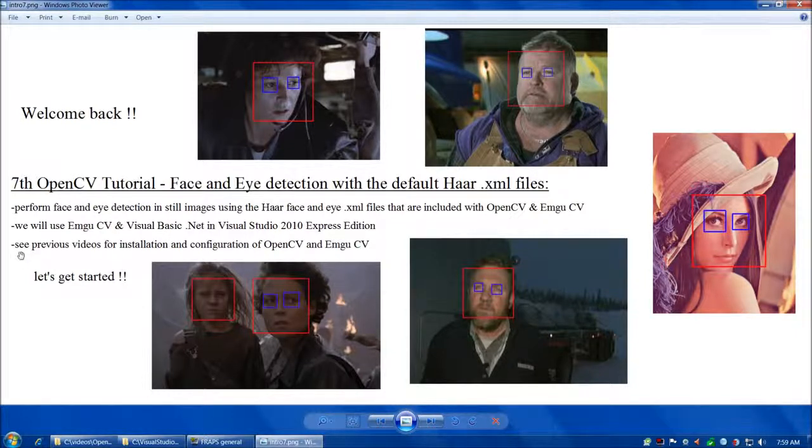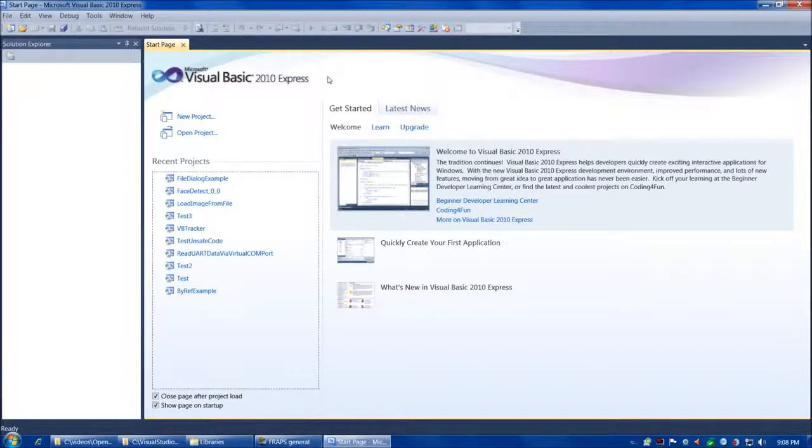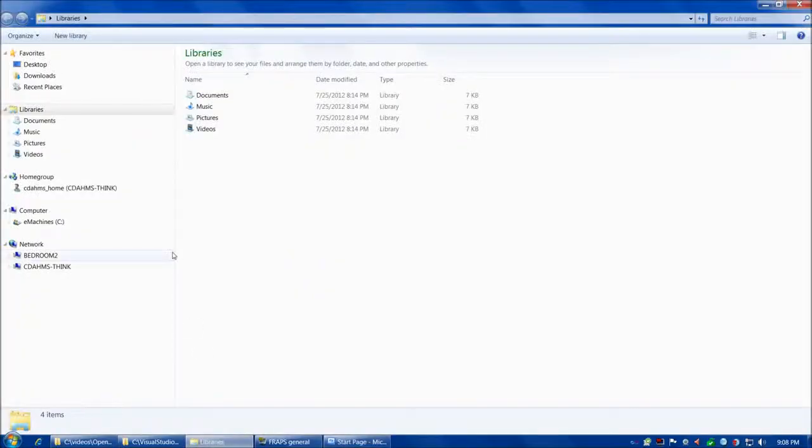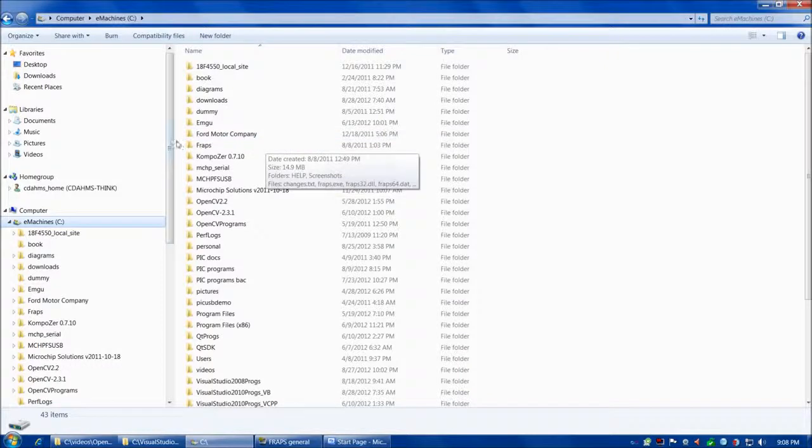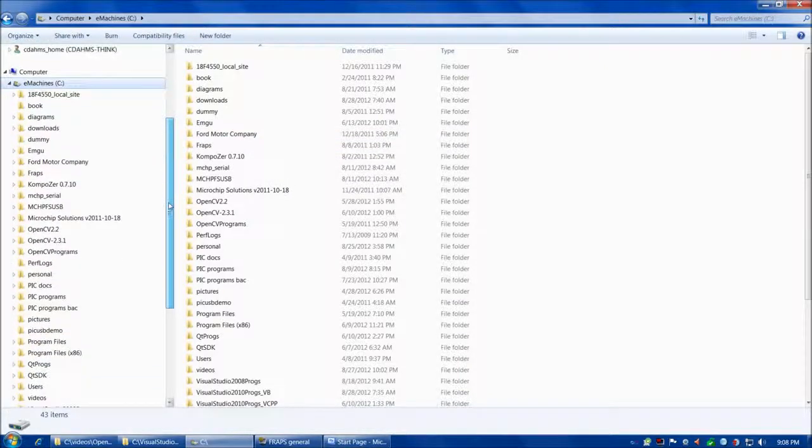If you haven't had a chance already, please see the previous videos for installation and configuration of OpenCV and Emgu CV. Going forward in this video, we're going to presume the knowledge from the prior videos. Let's get started. Alright, so before we actually get started making our project today, let's take a look at the Haar detection eye and face files that ship with OpenCV and Emgu CV.